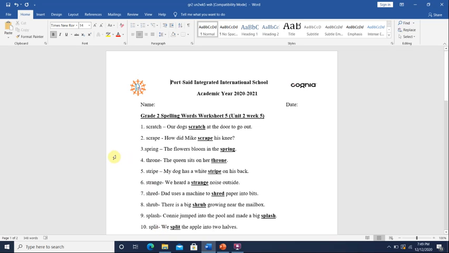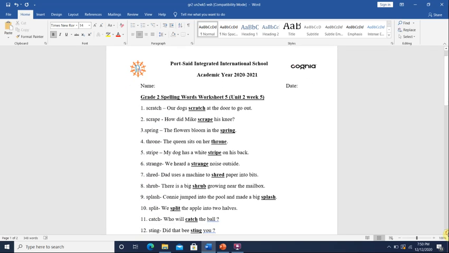Okay, again, scratch, scrape, spring, throne, stripe, strange, shred, shrub, splash, split. Okay, these are the words that have 3-letter blending sounds.